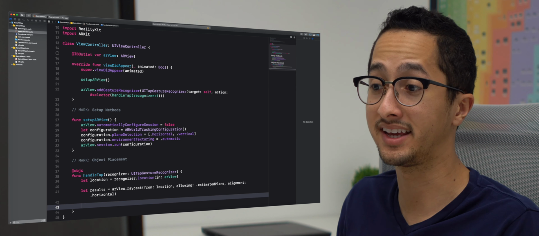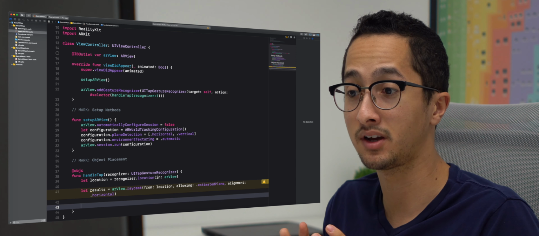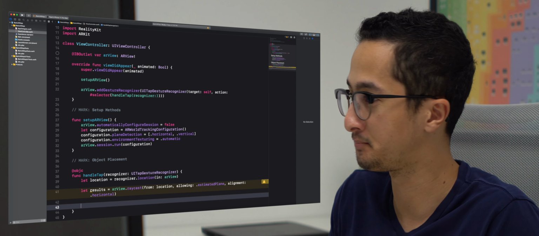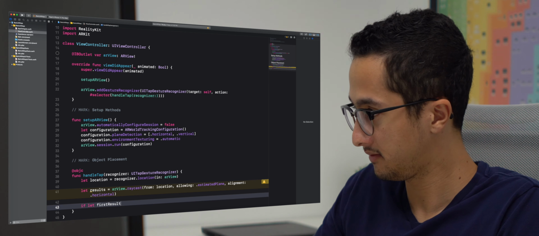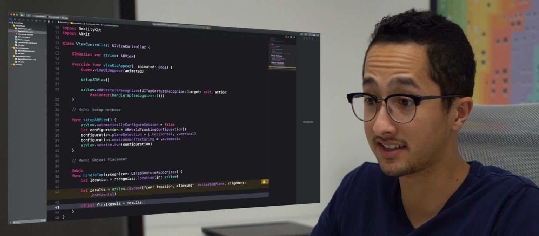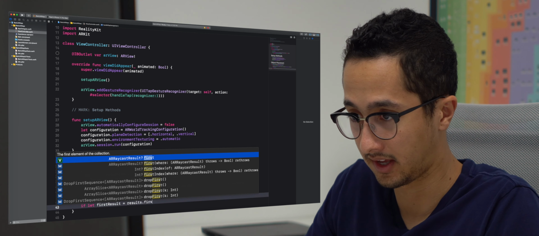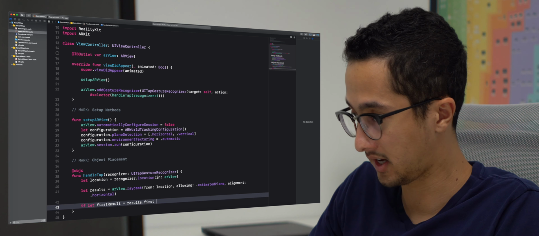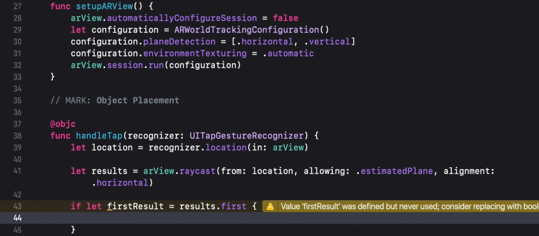Okay, so now we're making the raycast. The next thing that we have to do is we have to see if there was anything returned. So did it actually hit a flat surface that was horizontal? And so we're going to say, okay, if let first result, because this returns an array of all the things it essentially finds. First, okay. And then if we actually have a result, then that means we actually found a horizontal surface.